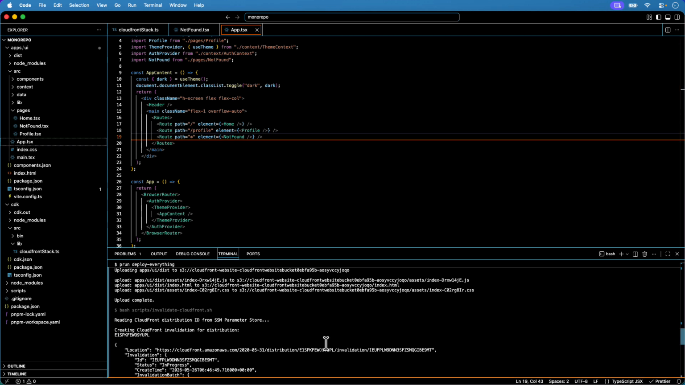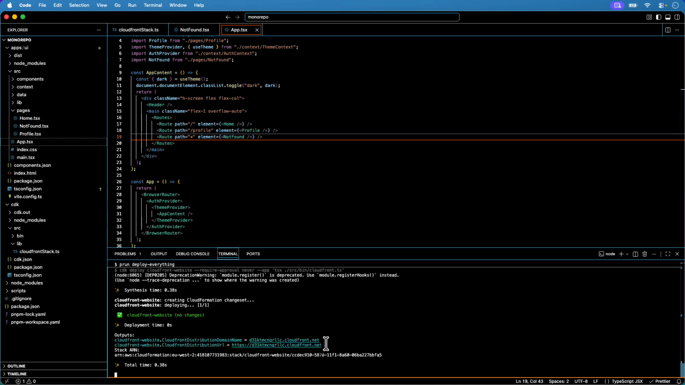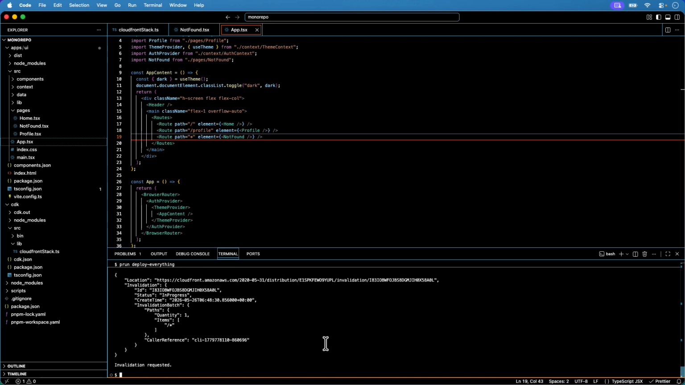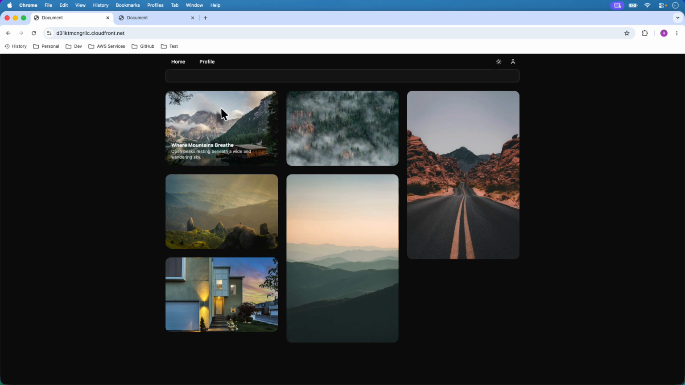So if I now just deploy everything again, it should notice that the stack hasn't changed, so that'll go very quickly. So it just does a vite build, updates the bucket and invalidates the cache. And now if I refresh this, let's get rid of the old Chrome tools. There we are. It's now saying page not found, back to home, and everything's working.